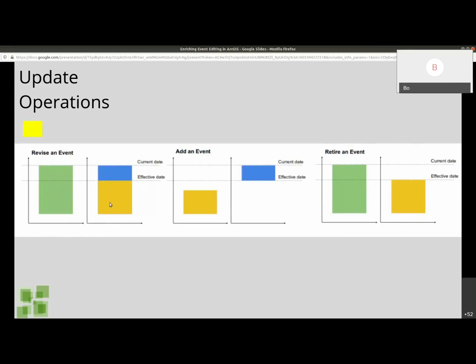So rendering the ones below are being retired. And you can add an event, and this is adding a new event, rendering the earlier event over here, right? And then same thing goes with retire. You set a retire date.